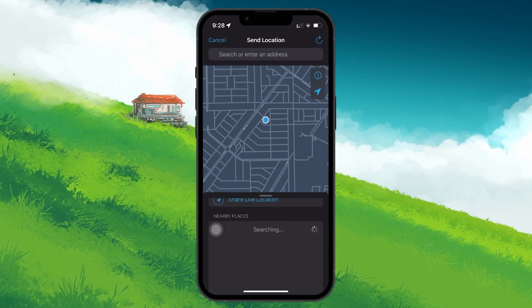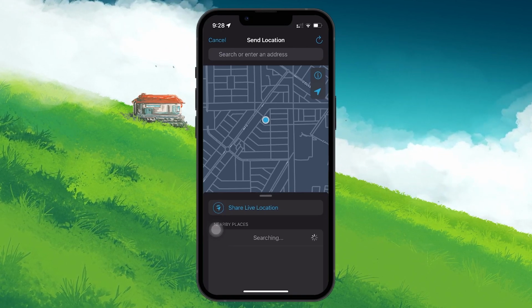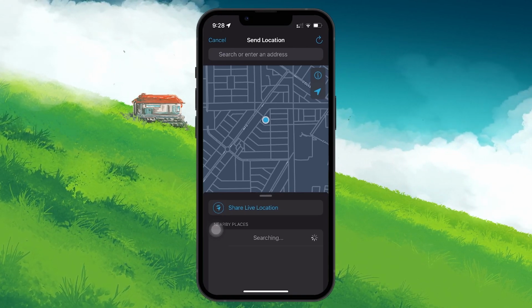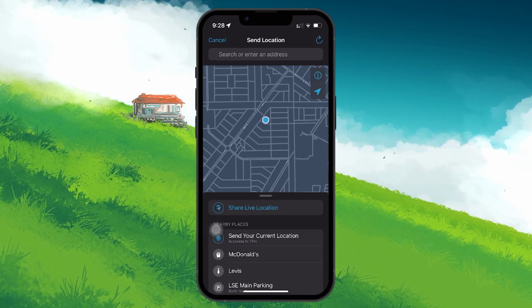To send your current location, which is automatically detected, tap on Send your current location. Your WhatsApp profile picture will show up on the map, showing where you are at the moment.